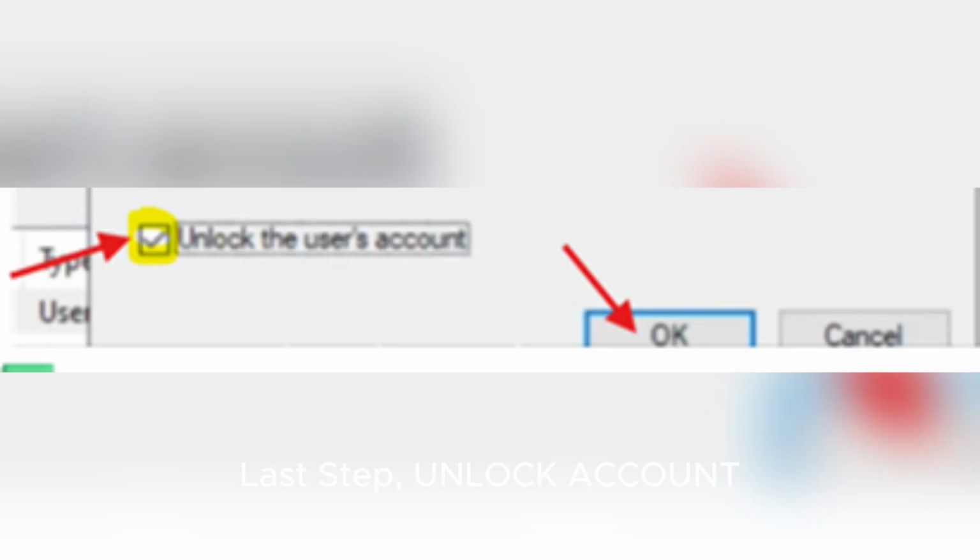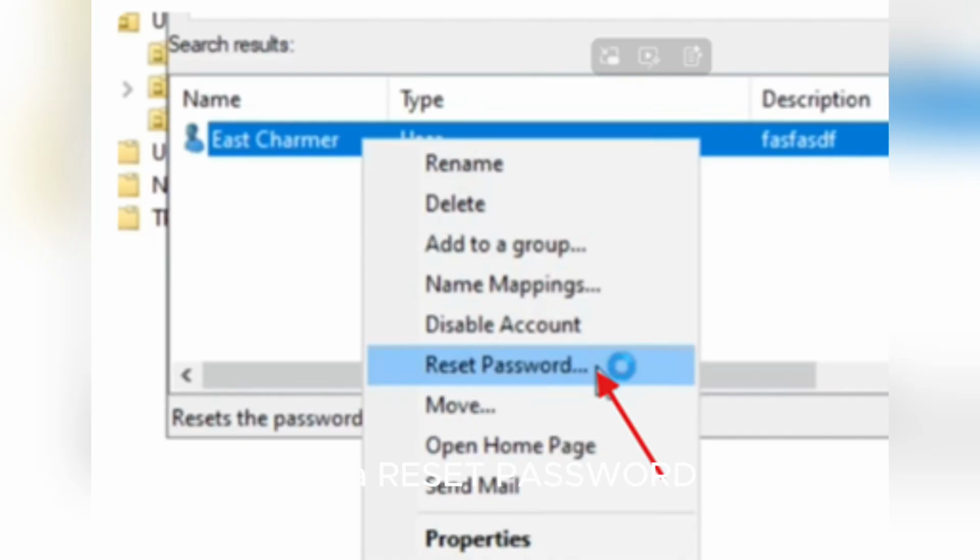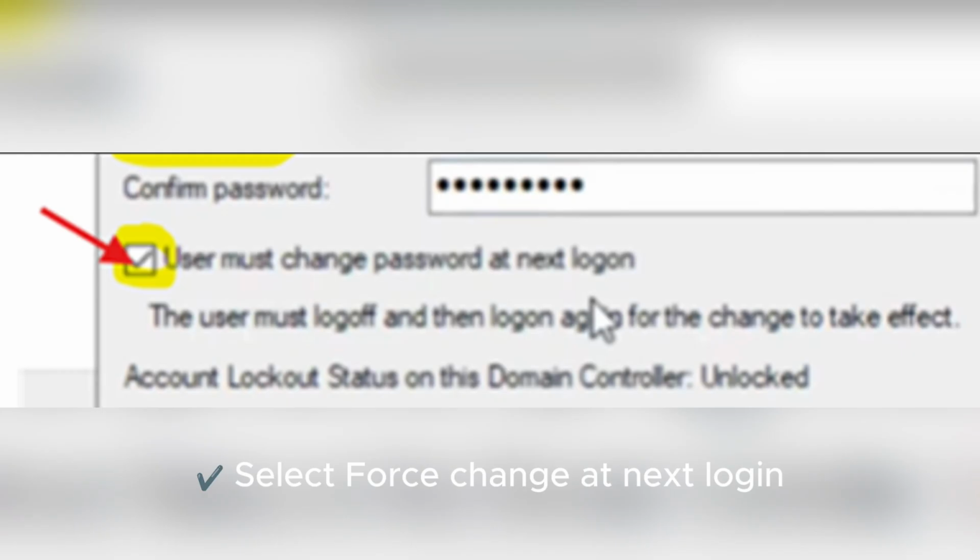Last step, unlock account. 1. Open user properties. 2. Account tab. 3. Uncheck account is locked out. 4. Apply. For a password reset, just right-click the user, Reset Password, select Temporary Password. Select Force Change at Next Login.